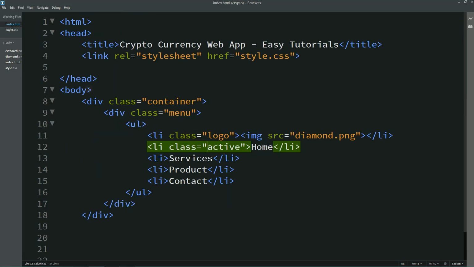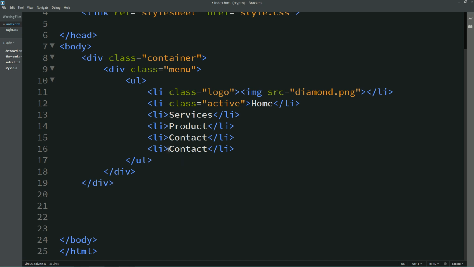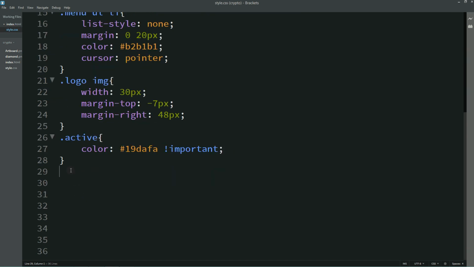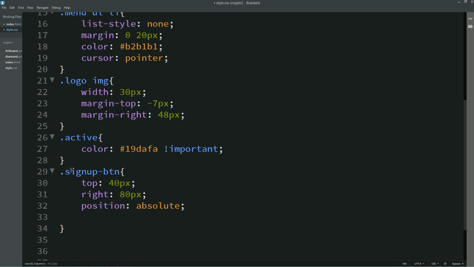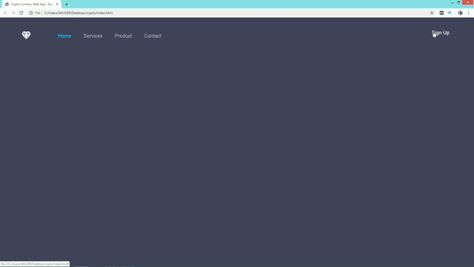Now I have to add one button in the right side. So come back to the HTML file and duplicate this last one, contact, and here I will add sign up. Now we'll add one anchor tag here. So I'm writing a href, and we'll add one class name also. So the class name is signupbtn. Just copy this class name and come to the CSS file, write it here. So for this one we will add top 40 pixel, right 80 pixel, position absolute, text decoration none, and color white. Save these changes and reload the web page. Now you can see this text in the right side.